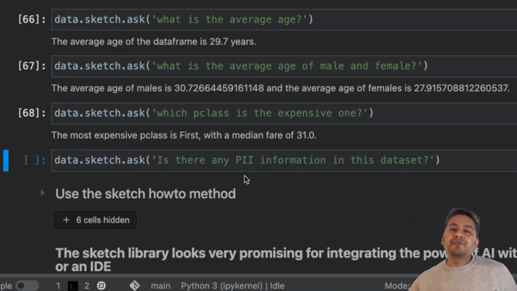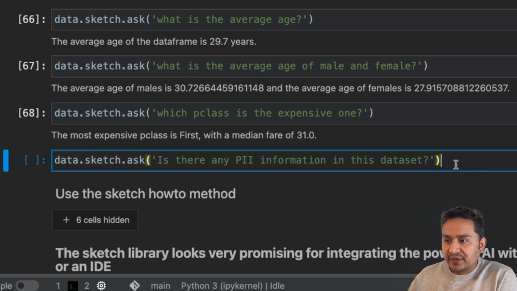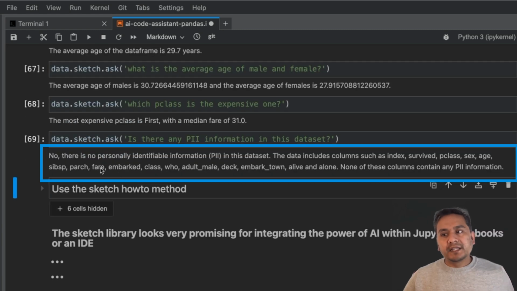Now let's say that we want to know if we have any PII information in this dataset. Let's just ask that, okay, is there any PII information in this dataset? No, there is no personally identifiable information in this dataset. The data includes columns such as index, survived, P class, sex, age, and all the columns. None of these columns contain any PII information. So we know that, okay, in our data, we don't have any PII information.